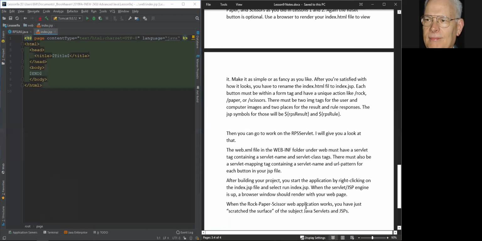When the rock, paper, scissors web application works, you have just scratched the surface of the subject of Java servlets and JSPs. This is really a very simple servlet JSP example; there's just gobs more.